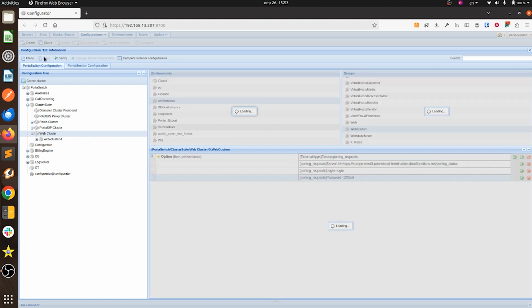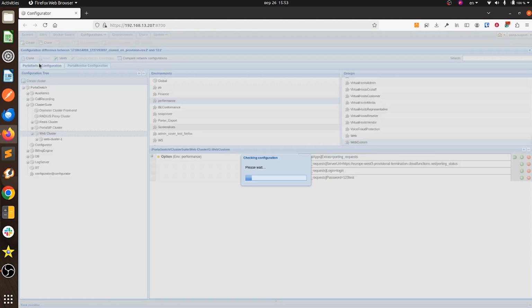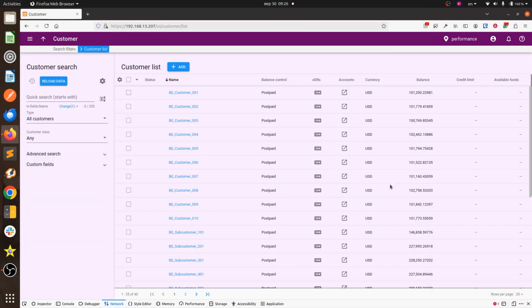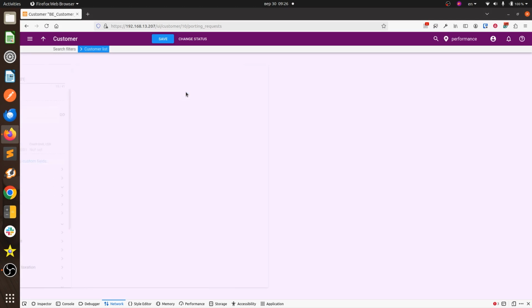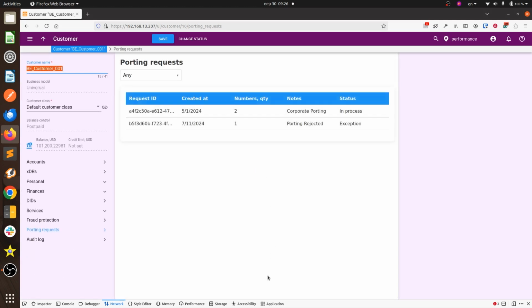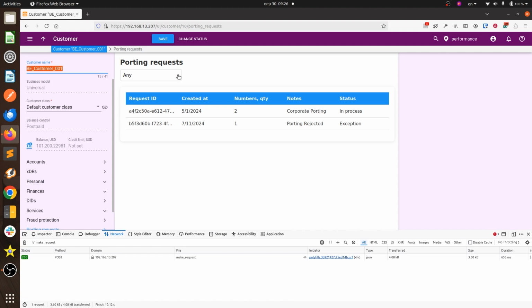Now, when it's all ready, let's click Save, Verify and click Check Apply to apply this configuration. It will take a while, so go and grab yourself a coffee. Once everything is set up, let's take a look at the final result. Our custom porting request menu is live, displaying real-time data pulled directly from the external system's API.